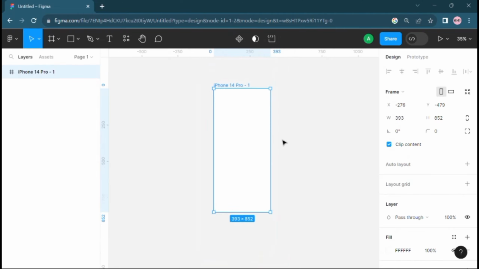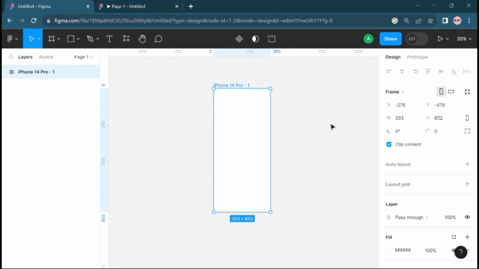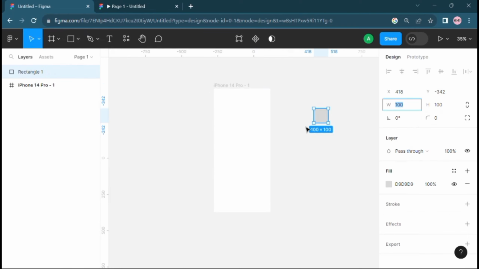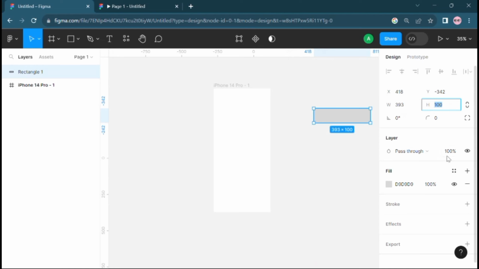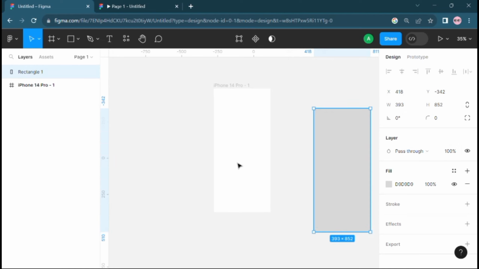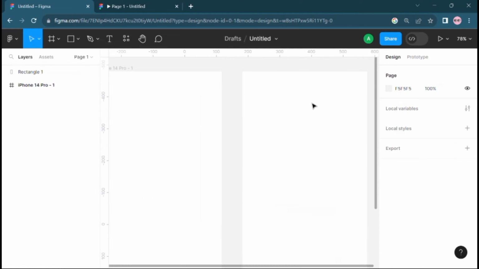So we'll take a frame of iPhone 14 Pro. Without a frame, I'm telling you how it looks in the prototype. If we just take a rectangle the same size as that frame, I'm checking the width and height and giving exactly the same to a rectangle, and then I'm just playing it in the prototype, right? I'm giving the color as well, the same.